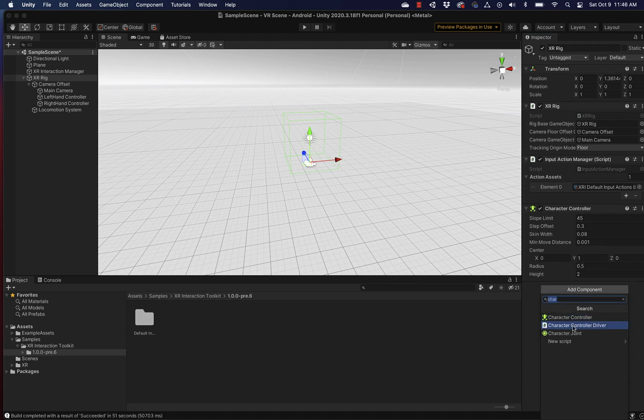I'm also going to add the character controller driver. And for this, locomotion provider, I'm going to grab that over here, drag it over to here. I'm going to take our min height, set it to 1, and our max height and set it to 2. And now we should be able to build and run, and we'll be able to actually use our controllers to move around, walking with our left controller and turning with our right controller. You can play with how you think that would be appropriate, but that seems to be pretty close to default.